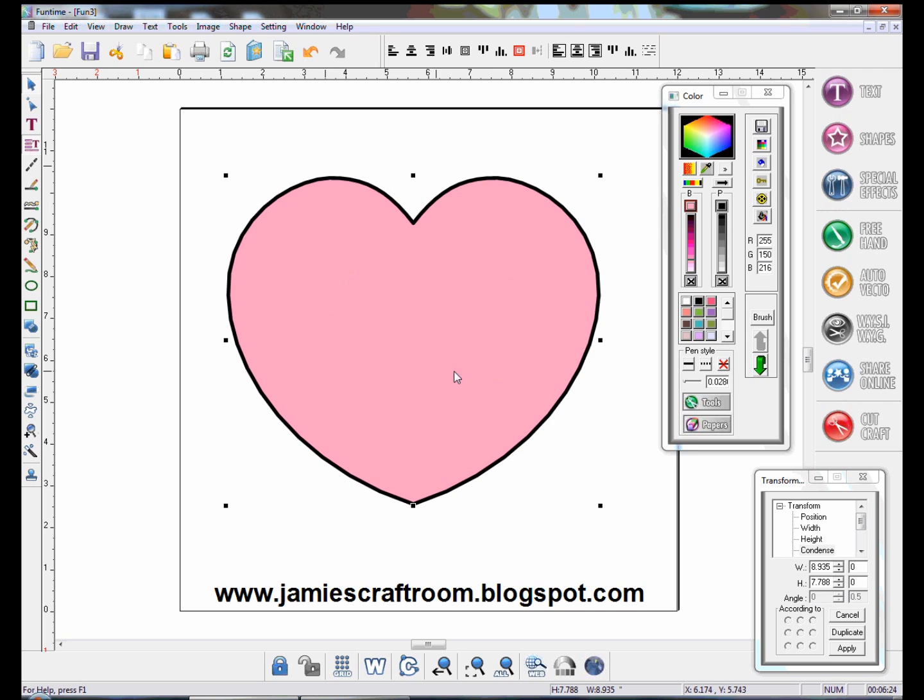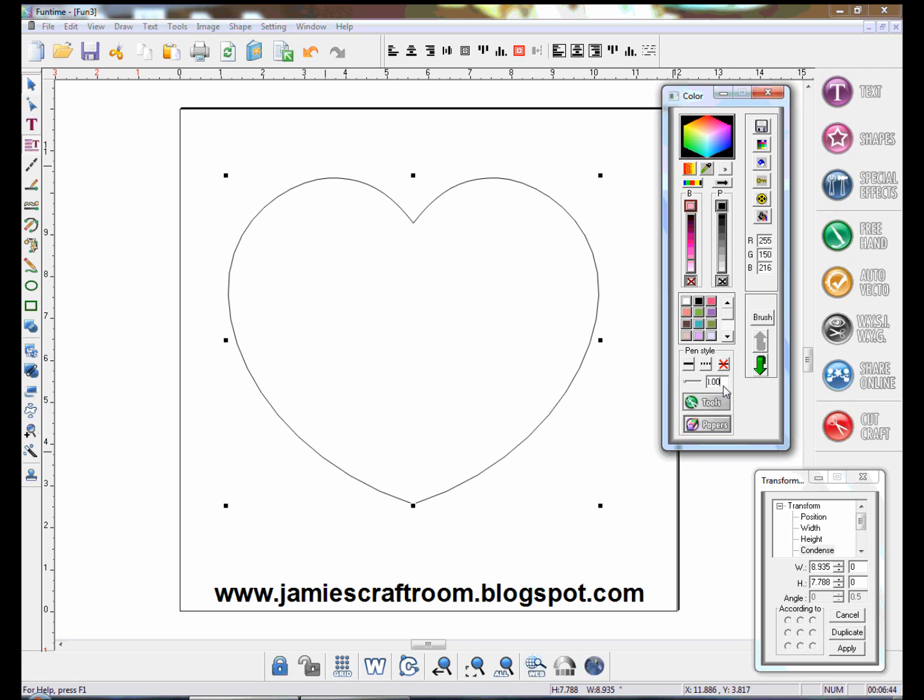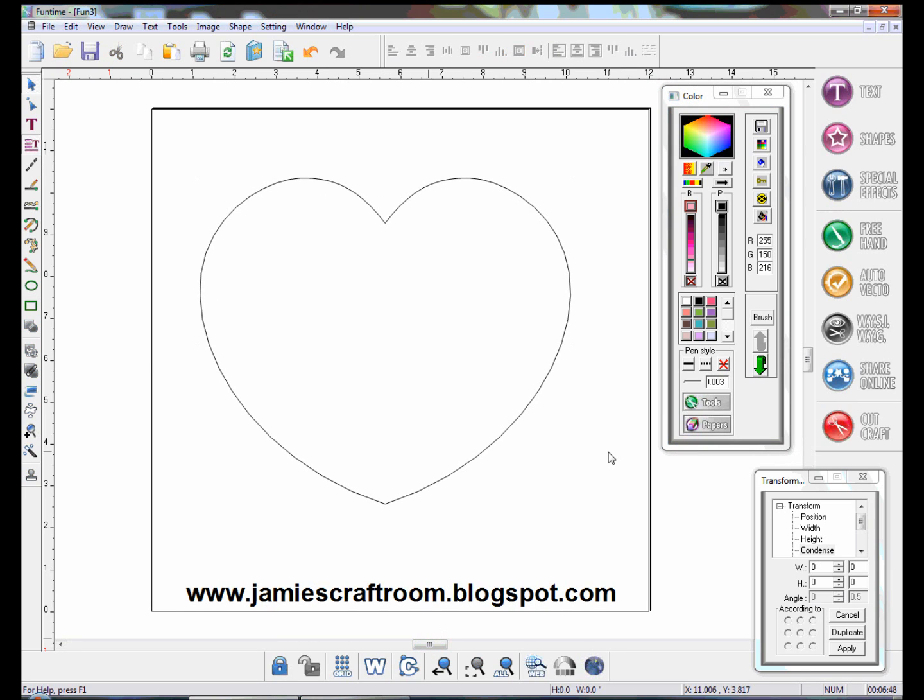Now, I don't like working with the fill color. I don't like playing with it while I'm creating this, so I just get rid of that by hitting the X here. I also don't like how thick this line is, so I go ahead and change that over here to pen style and put in 0.003. Those are just personal preferences. I know what works best for me, so that's why I do that.